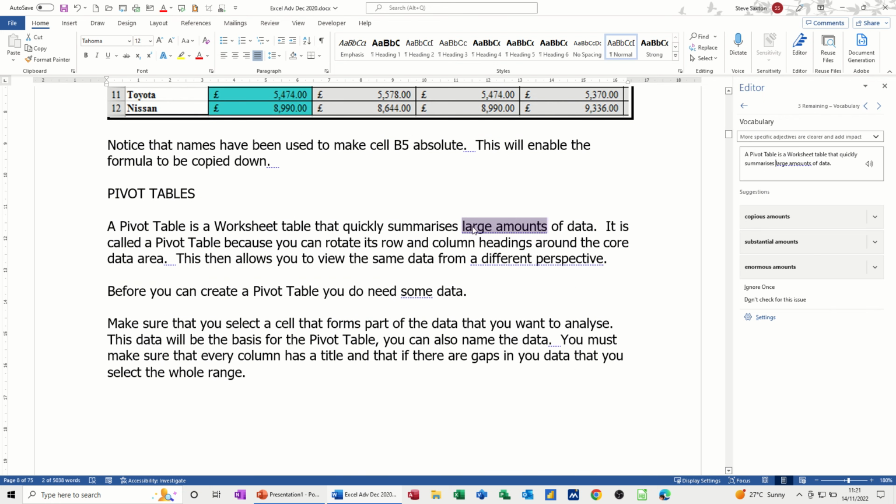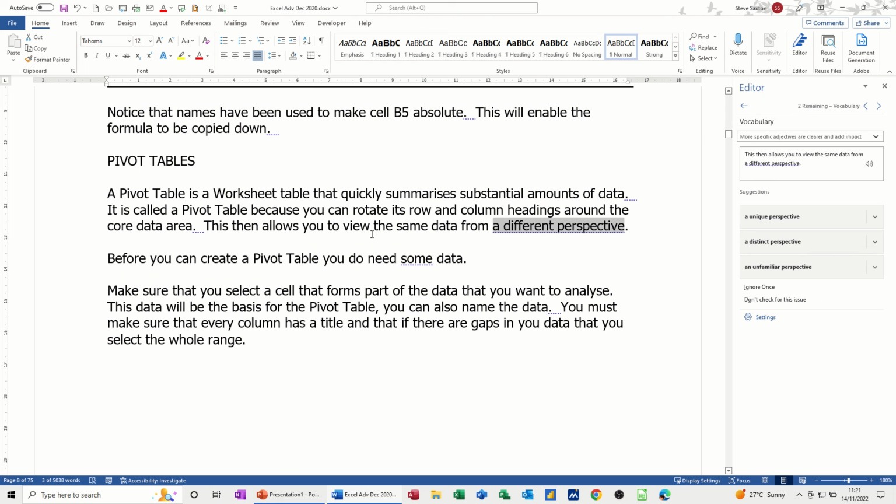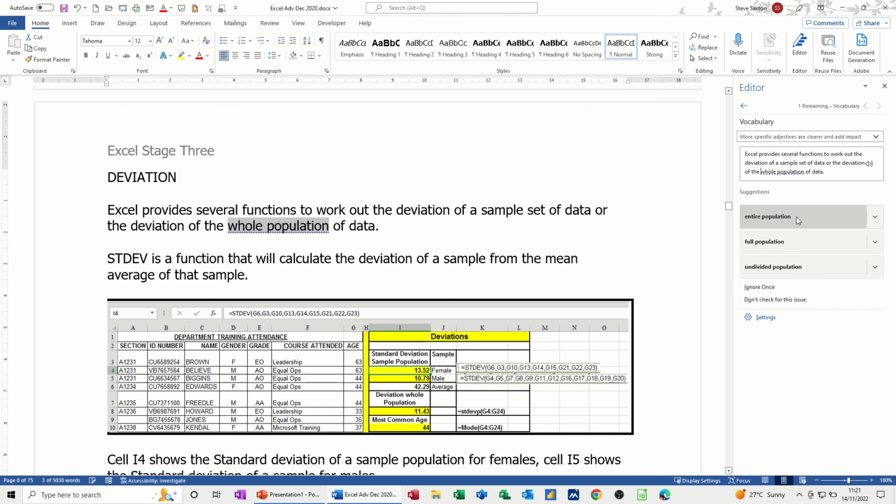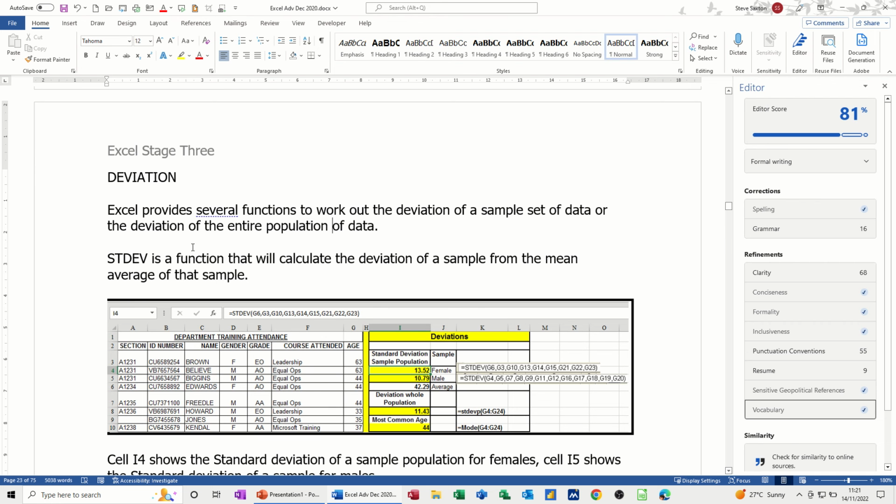Worksheet table that quickly summarizes large amounts of data. Substantial amounts. Let's go for that one. Then this allows you to view the same data from a different perspective, from a unique perspective. The whole population, the entire population. So you see how this works. You just go through this and accept them or not. So I've still got 16 grammar issues and 68 clarity issues, 55 punctuation conventions. So that's something I would need to do in this particular document.